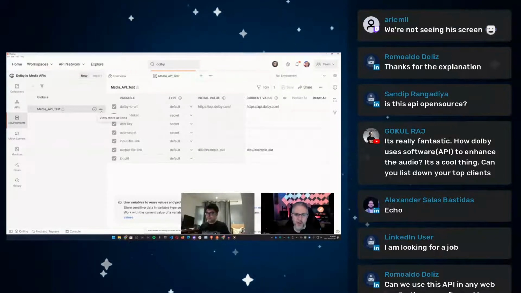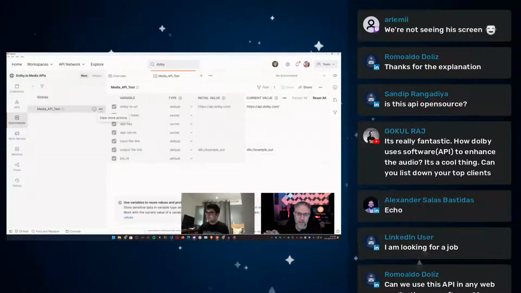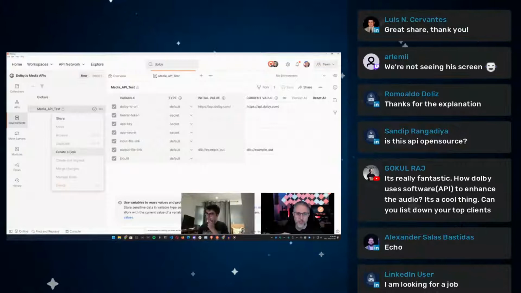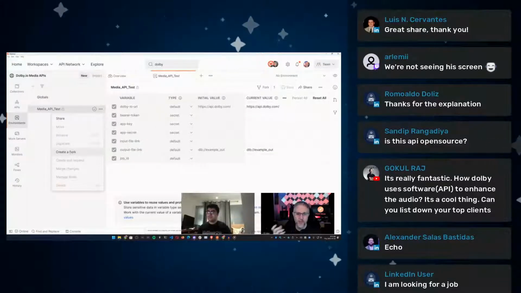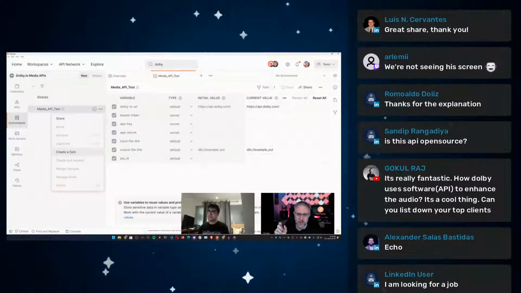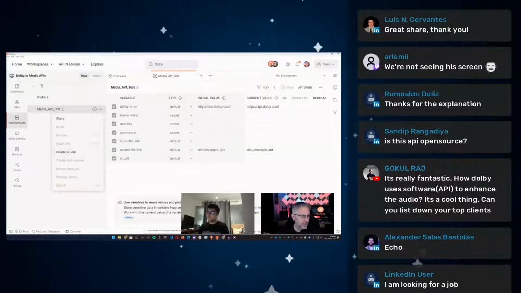Cool. So because I clicked through to Dolby's public API, I can't make changes here. And so the first thing I need to do is actually fork this environment over into a workspace of my own. And so that's the first thing that you're going to want to do here. If you're following along, you're actually going to want to click on the three dots next to the media API test in the environments tab of Postman.